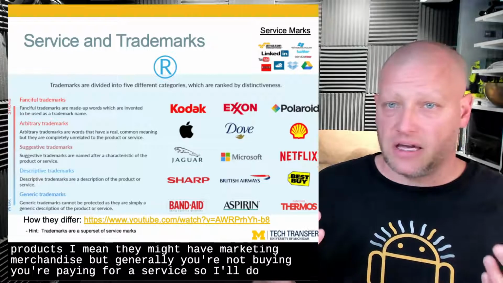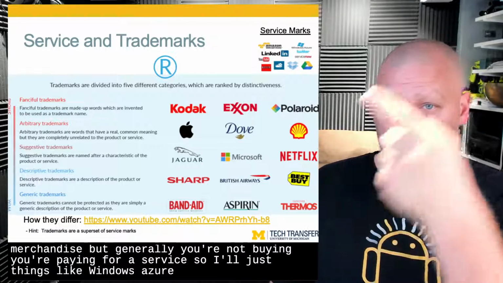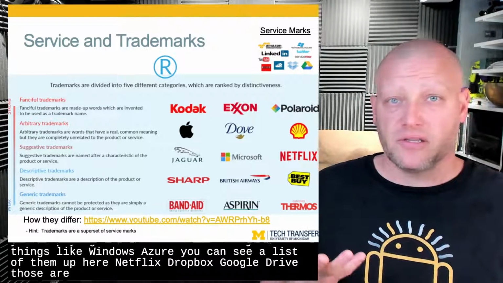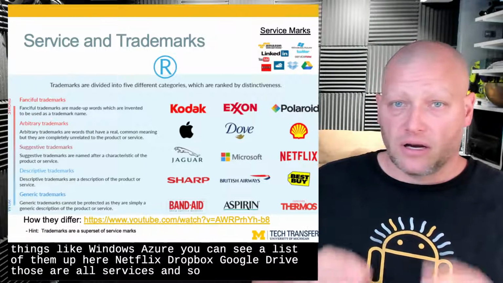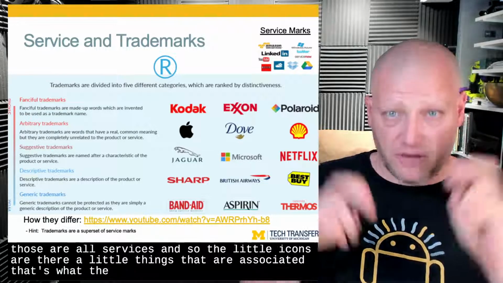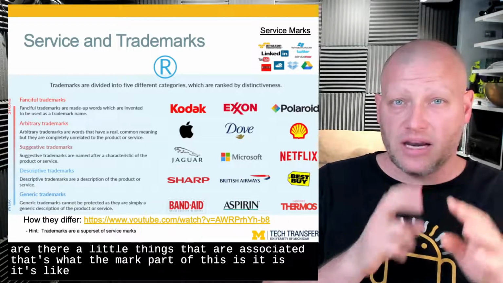So other things like Windows Azure, you can see a list of them up here, Netflix, Dropbox, Google Drive, those are all services. And so their little icons or their little things that are associated, that's what the mark part of this is. It's essentially the branding icon.